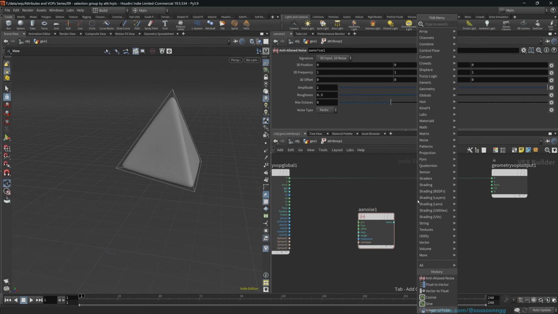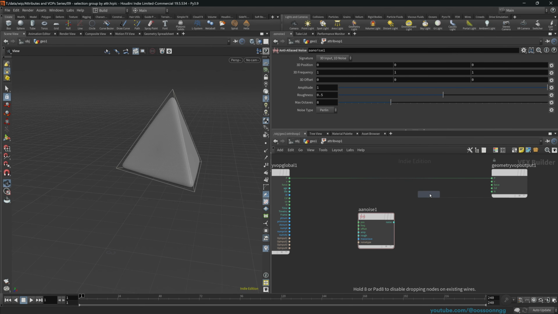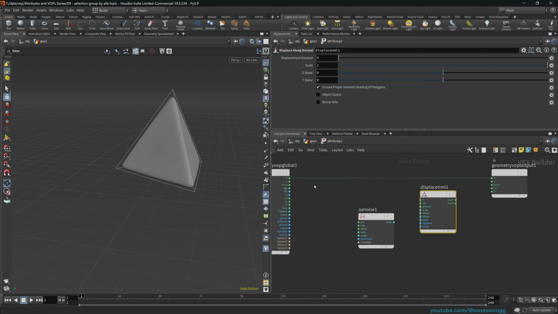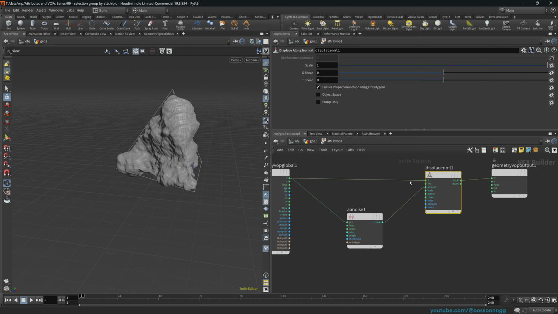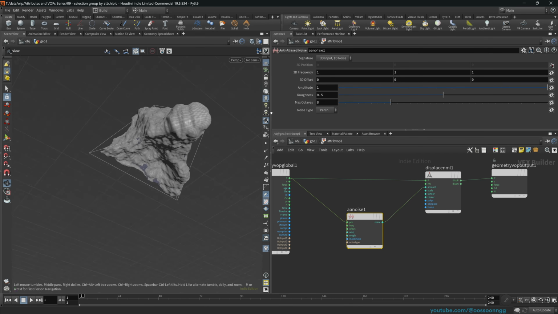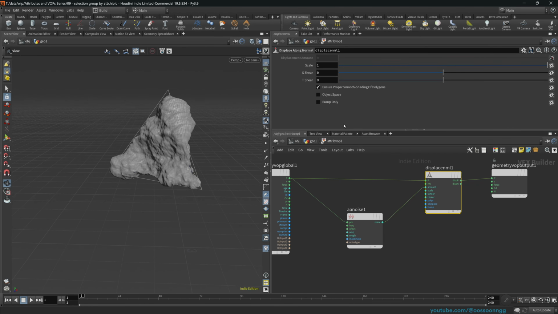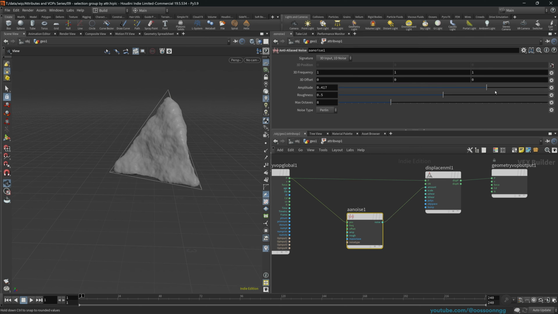And we will displace along normal using that noise. So we get the displaced position here. As you can see, nothing really is going on just yet. However, if we get our position into noise and noise into the amount of displacement, you will immediately see that indeed it kind of affects our geometry in some sort of a way, right?